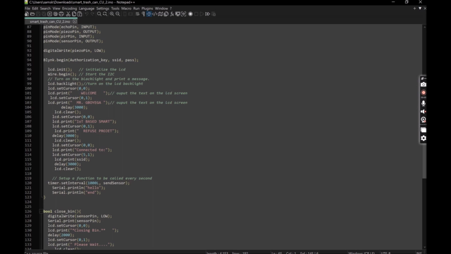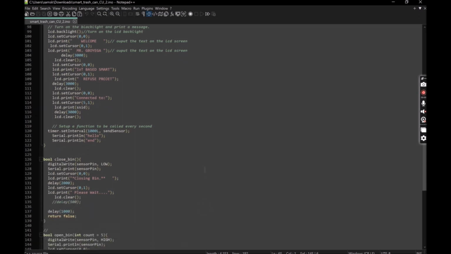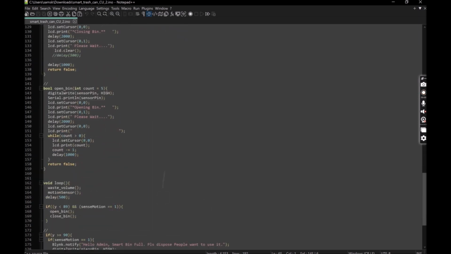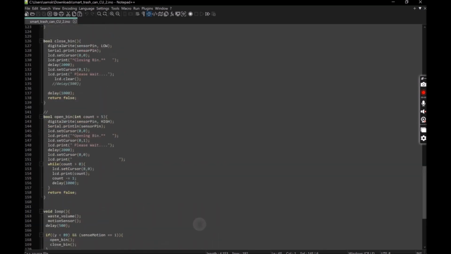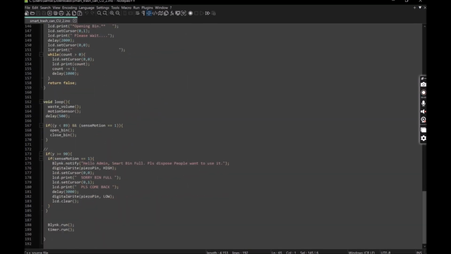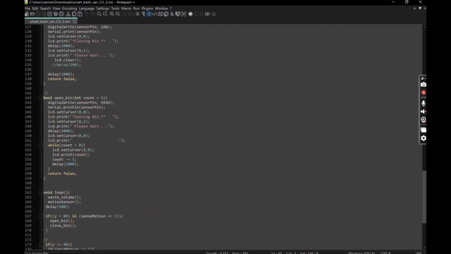We use the next function after this to send the values of the motion sensor and the ultrasonic sensor to the Blynk app. Our setup function contains the inputs and outputs of the peripherals connected to the NodeMCU. We printed a greeting on the LCD afterwards. The rest of the code just sends a notification message to the admin on the app if the trash bin is full.